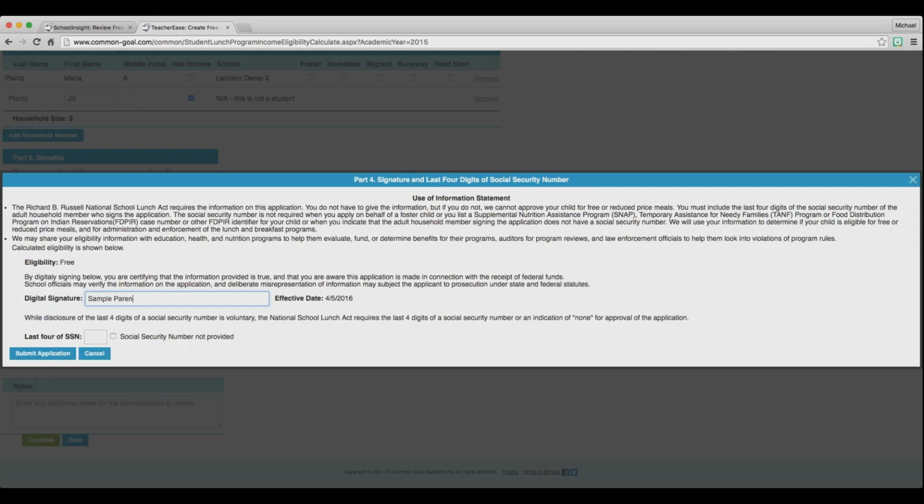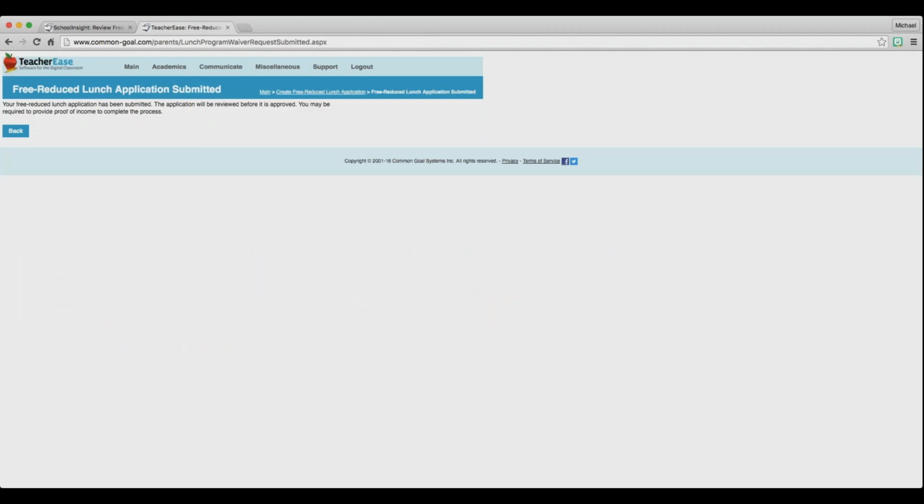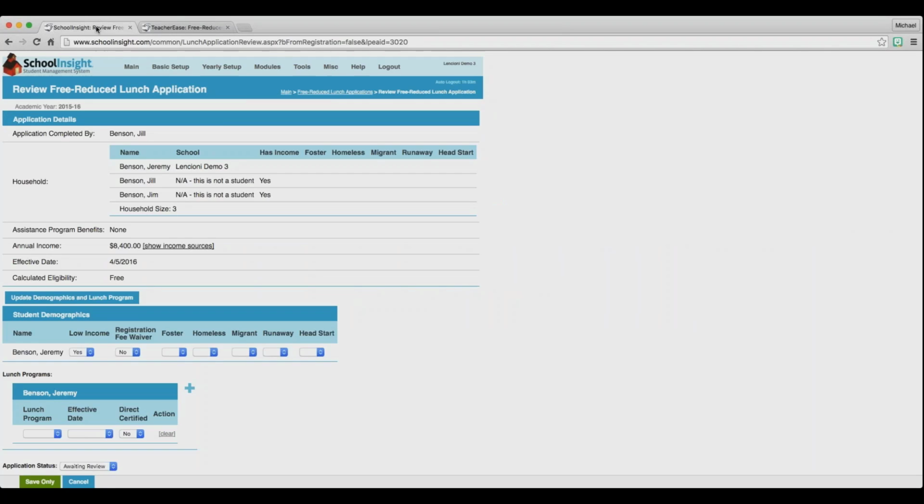They go ahead and enter their name, and then they can enter the last four of their social security, which is an optional field. They then click submit and are presented with the text that you set up in the lunch options. You can jump back over to the review screen.